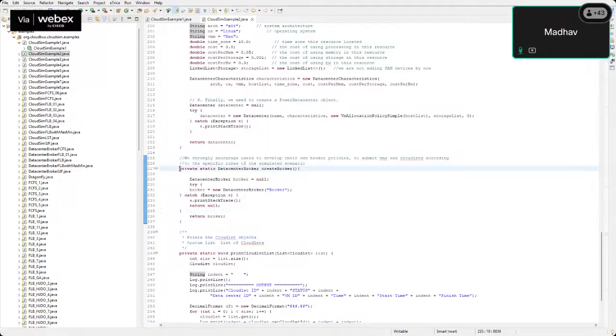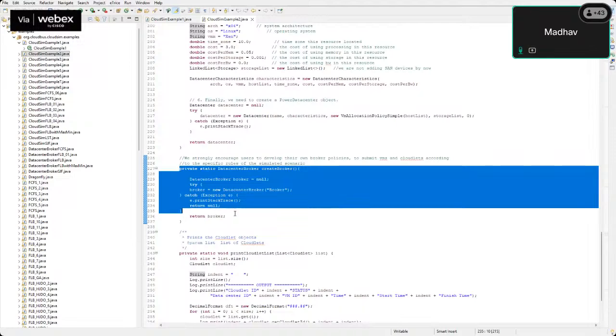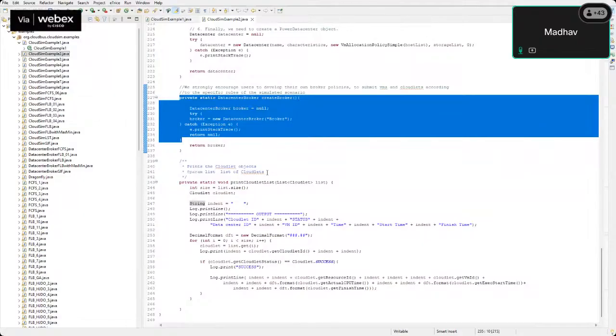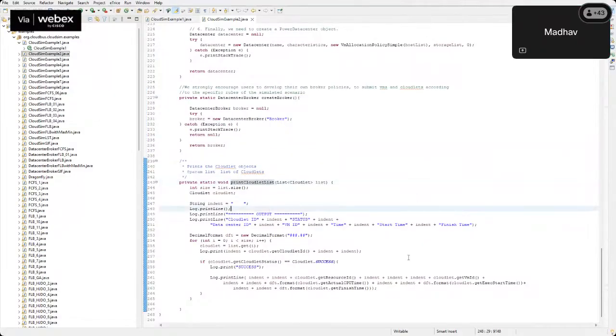Private static data center broker. Data center broker is the intermediate between cloudlets and the data center. Now coming to the last part, which is the print statements. Here we are printing the values like the actual CPU time, the starting execution time of the cloudlet, and the finish time of the cloudlet. Both these times are compared, which means how much time is required to execute one task at a particular virtual machine. According to that, we have simulated the environment.